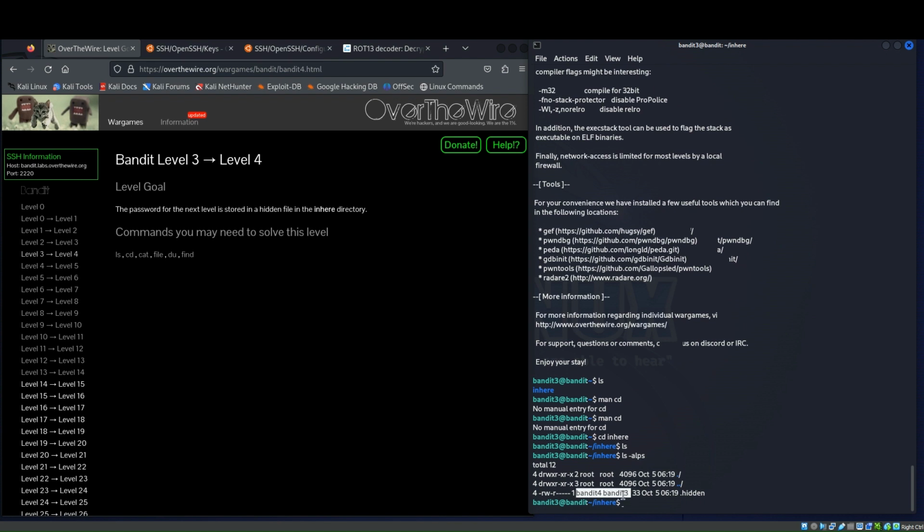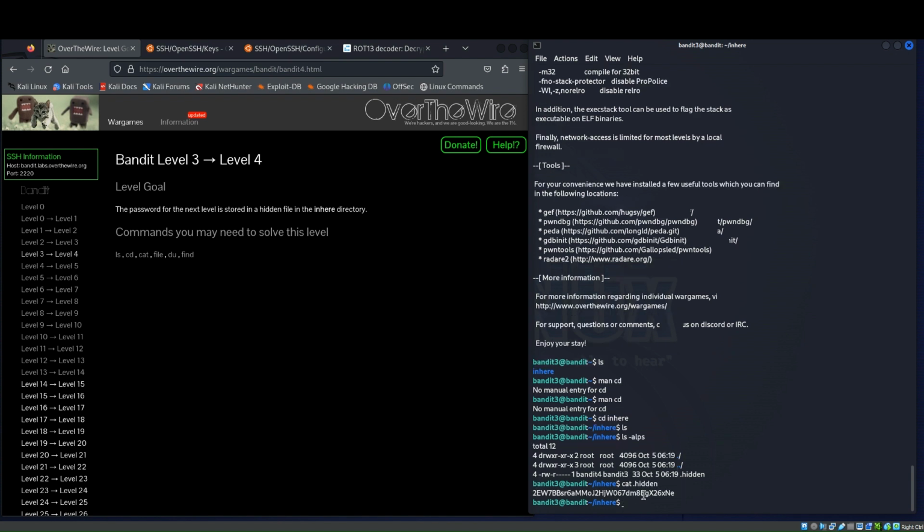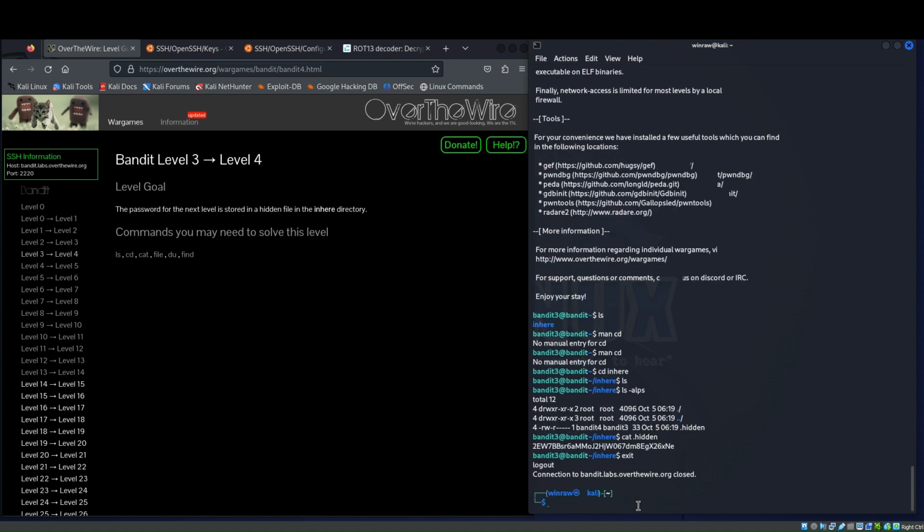Now we want to go from 3 to 4, so we need this file here, the .hidden file. How we're going to access this is we're going to cat the .hidden, and boom, we have our password here. Okay, get that, and we get to move on to the next level.